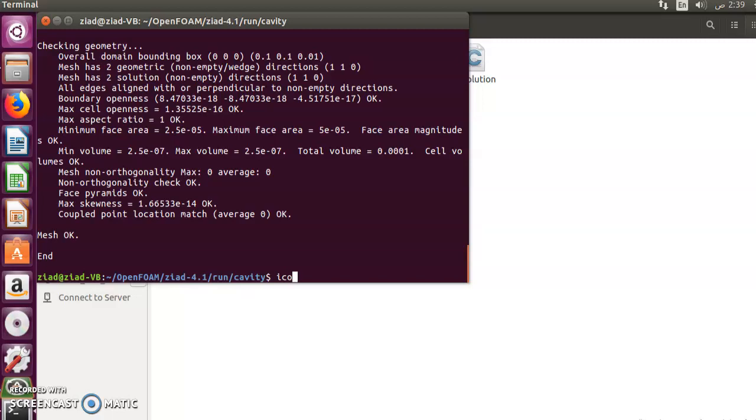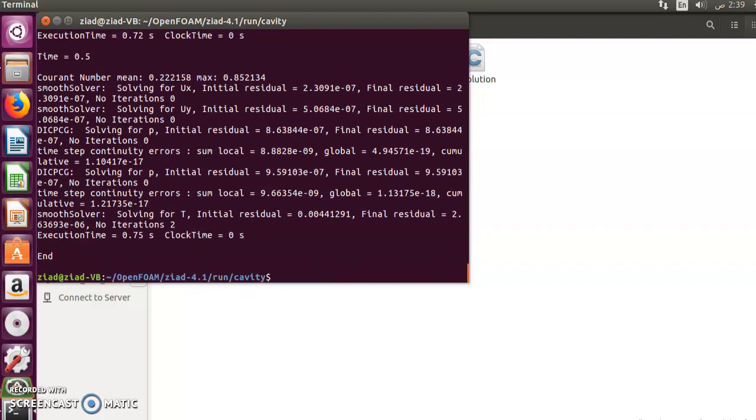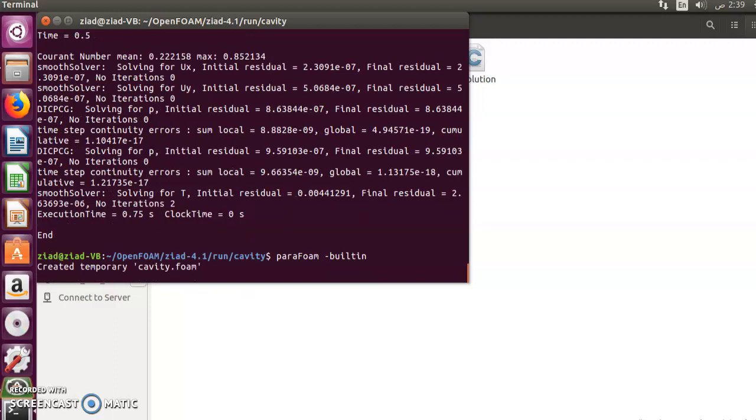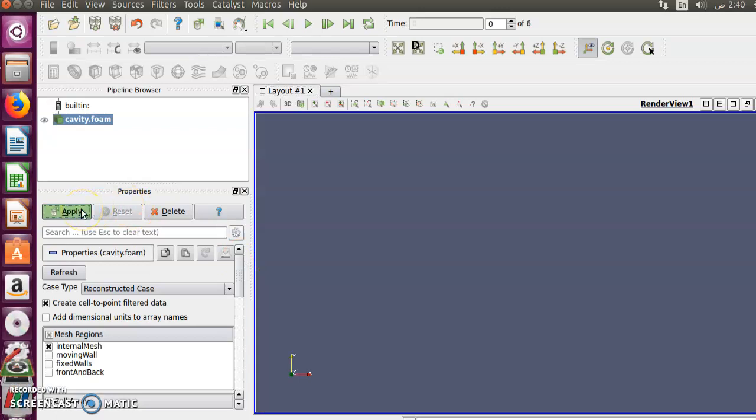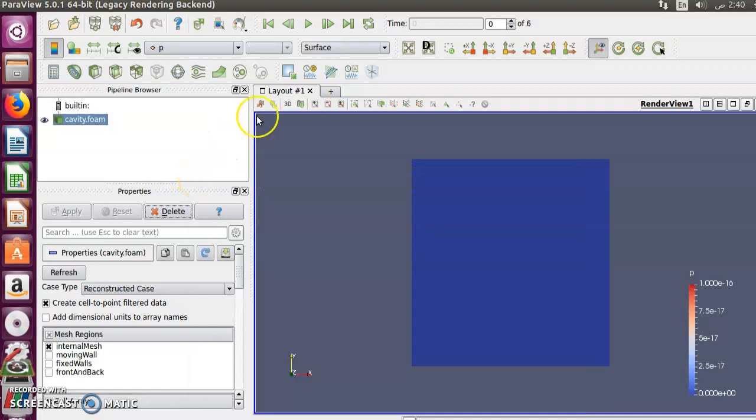Now let's run our modified solver, icoFoam T, and press enter. Oh, it's running, and it has finished running, so it seems that our solver is running well. So let's view the results in ParaView, paraFoam -builtin, press enter. Let's wait for it to start and hit apply. This message is not really important. If you are using OpenFOAM 6, you wouldn't find this message either. But if you're using OpenFOAM 4.1 like me, you will find it. Don't mind it.